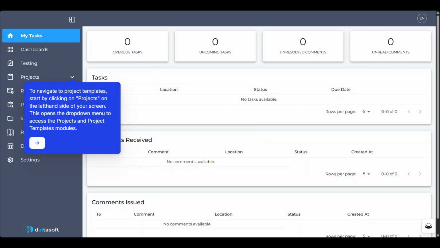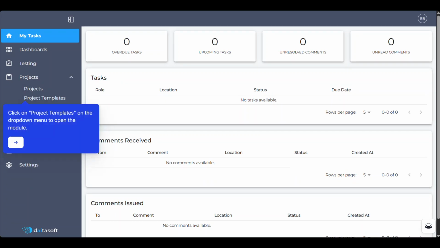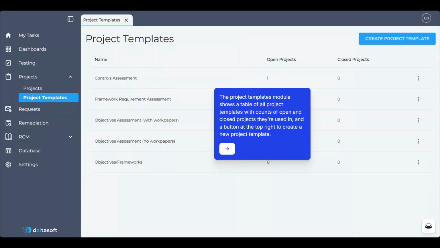To navigate to project templates, start by clicking on Projects on the left-hand side of your screen. This opens the drop-down menu to access the Projects and Project Templates modules. Click on Project Templates on the drop-down menu to open the module. The Project Templates module shows a table of all project templates with counts of open and closed projects they're used in, and a button at the top right to create a new project template.